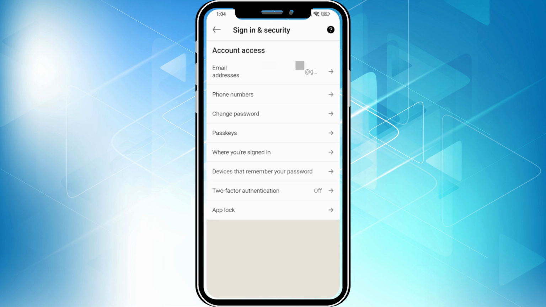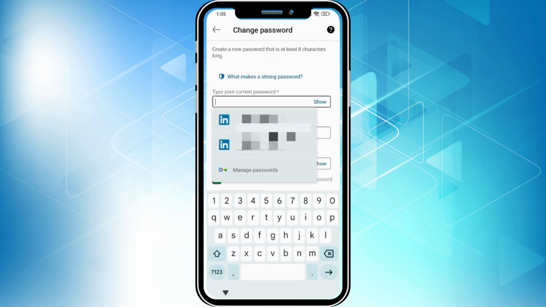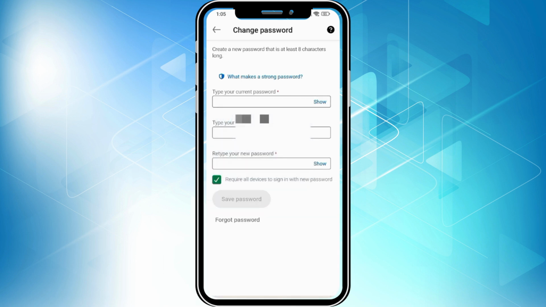Now, choose Change Password. This will bring up the fields you need to update your credentials. You'll see 3 entries to fill in. First, type your current password. This confirms you're the account owner and prevents unauthorized changes. Then enter your new password. For the best security, create a strong one that's unique to LinkedIn, using a mix of letters, numbers, and symbols. Finally, re-enter the new password to confirm it matches exactly.